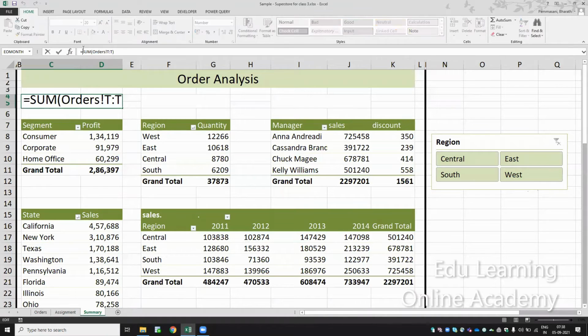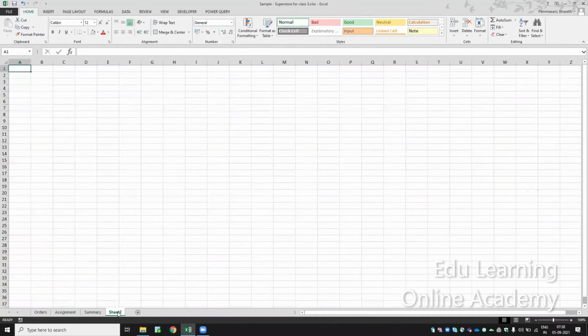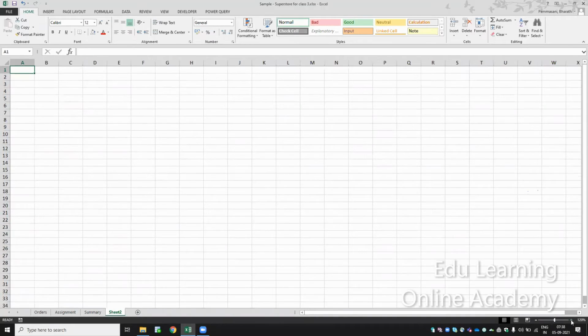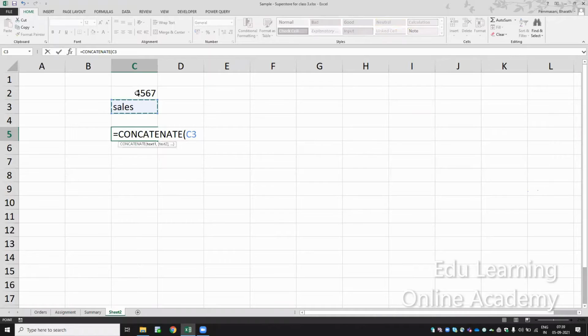What does the concatenate function do? First, let me go to another sheet and zoom this. Consider I have 4, 5, 6, 7, which is a sales figure. I wanted to show both in a single box. First, I can use concatenate with text 1, comma, text 2, so I'll get sales 4, 5, 6, 7. But in between, I wanted to give some spaces. So instead of this space, I wanted to give this one.